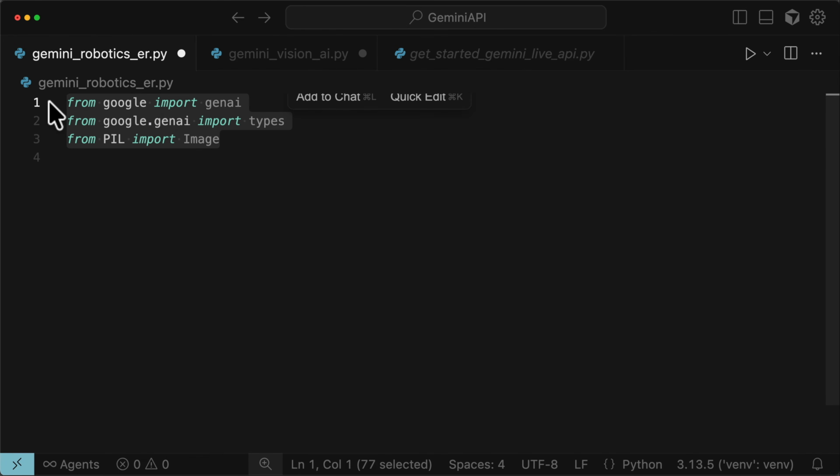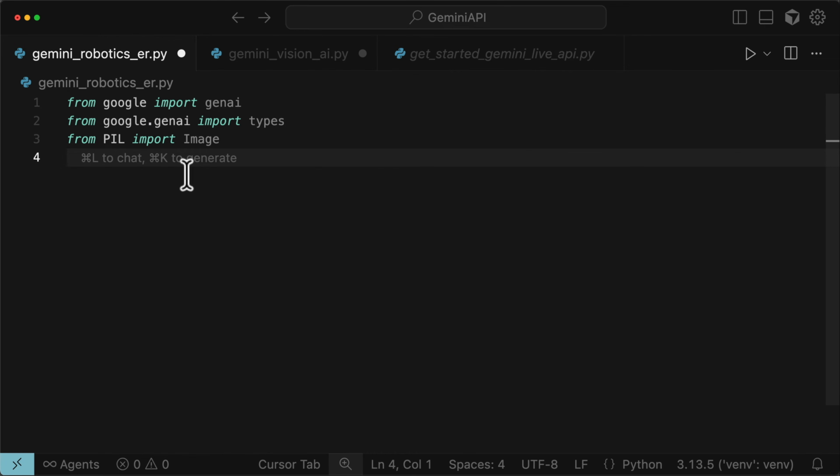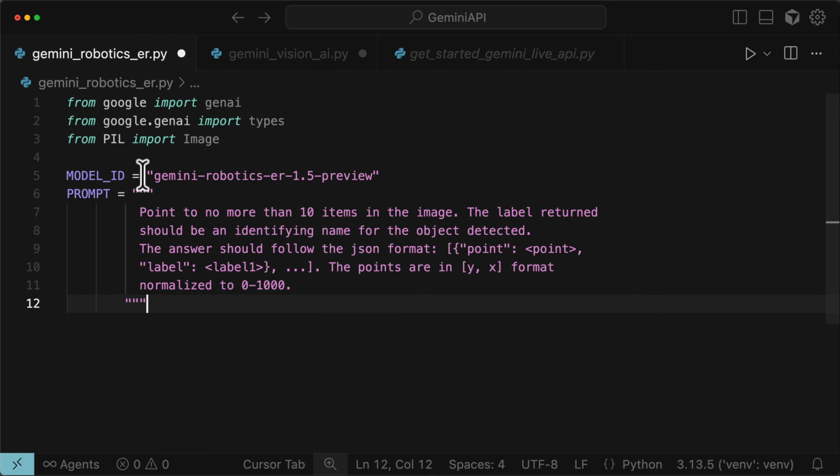So these consist of the required libraries. We add the Gen AI SDK for interacting with the model and Pillow for image processing. Next, let's add the module to use and also define the prompt we want to use. For the prompt, we want to ask the model to identify up to 10 objects in the image, returning their normalized coordinates and labels in a specific JSON format.